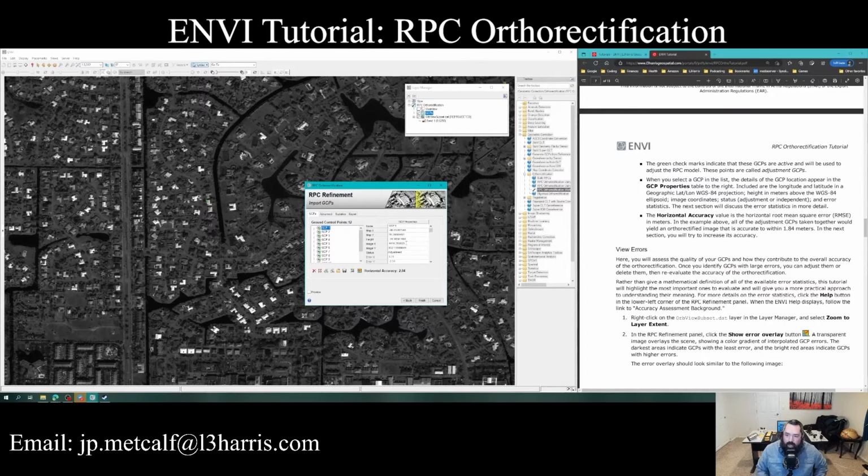You remember our image is about 5,000 by 5,000. So I'm looking at GCP one. It looks like one's in a corner somewhere on the X, so either left or right, and then about 600 pixels in the Y direction. Okay. And its status is adjustment. And by default, all of these are adjustment. I can say independent. If I make them independent, it's not going to compute in the RPC orthorectification in the same way the other ones would, the actual adjustment GCPs. For now, they're all adjustment, right?